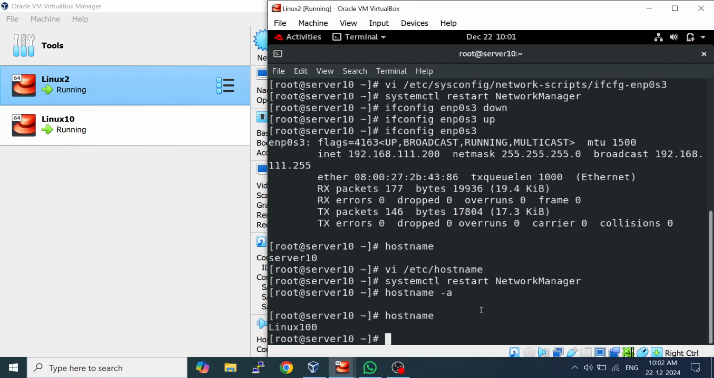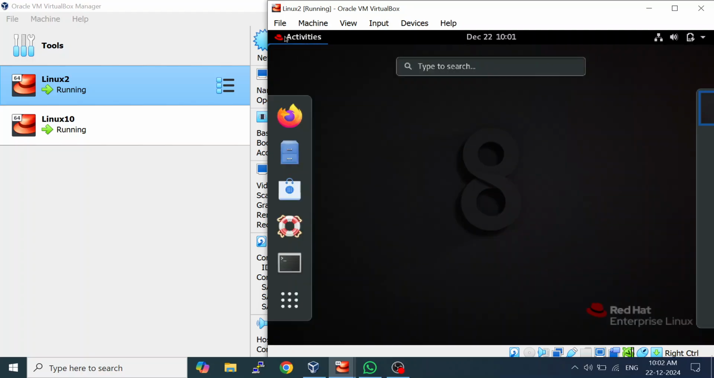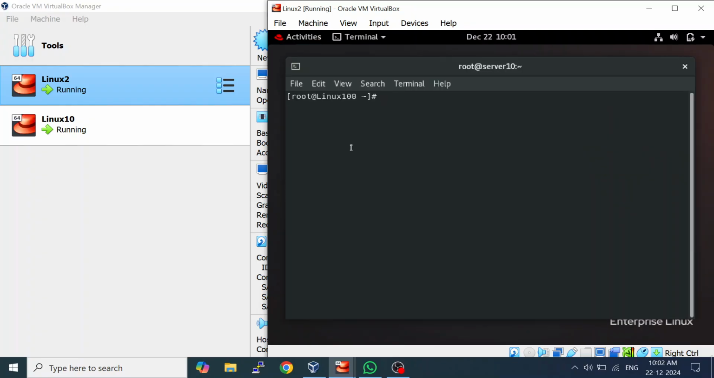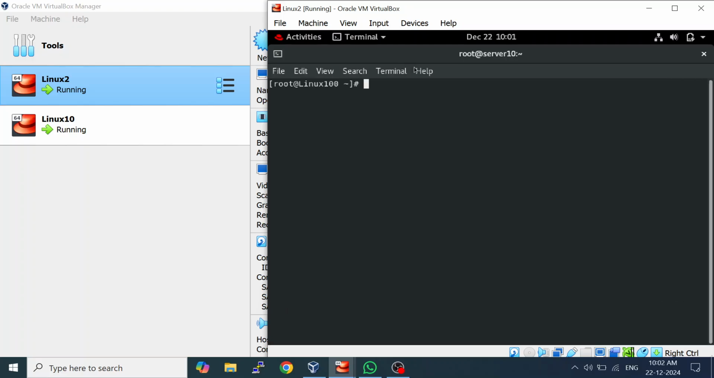Now, to access this device remotely, let me exit and show you that the name is changed here in the prompt also. Now it changed, and Linux 100 is showing here also. I want to log in on this device remotely. For that we have SSH, Secure Shell. So how can we log in remotely?